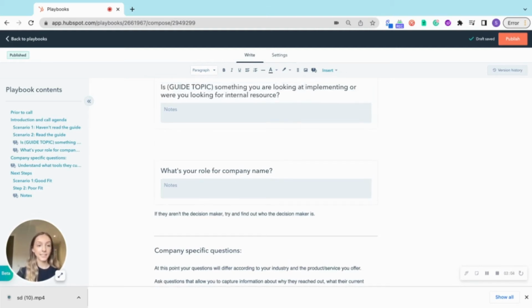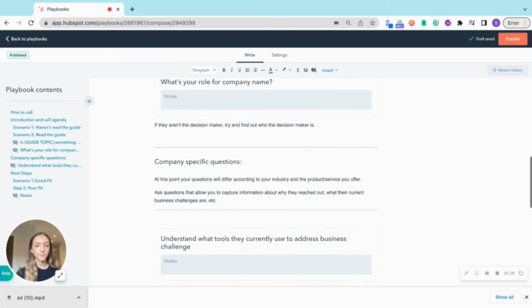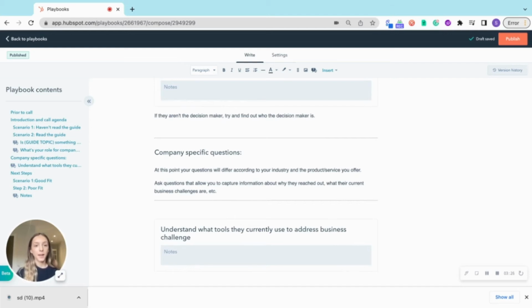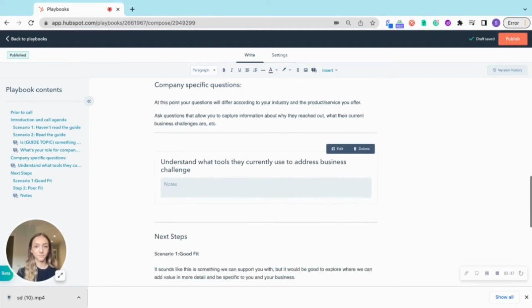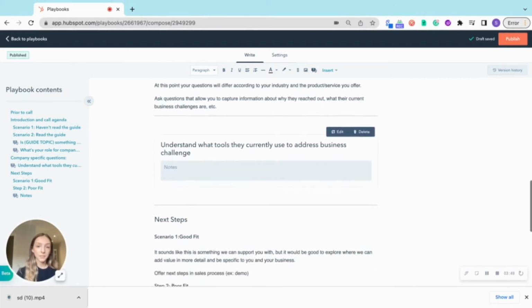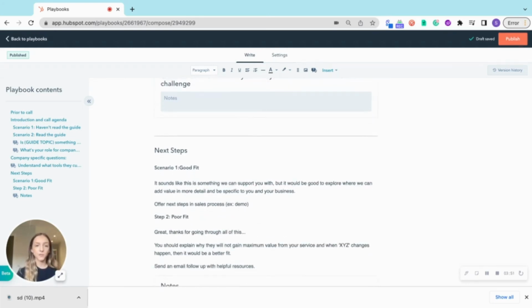Really what you want to do here is ask qualifying questions to ensure they are the right fit for your company. I decided to not include any specific questions just because it will be very specific to your company and the service that you offer. But at this point, you're going to want to ask questions that capture information about why they reached out, what their current business challenges are, anything that really sees if your product or service is the right fit for the person. Understand what tools they're using to address business challenges, and by this point, you should have a good sense if they are a good fit or not.